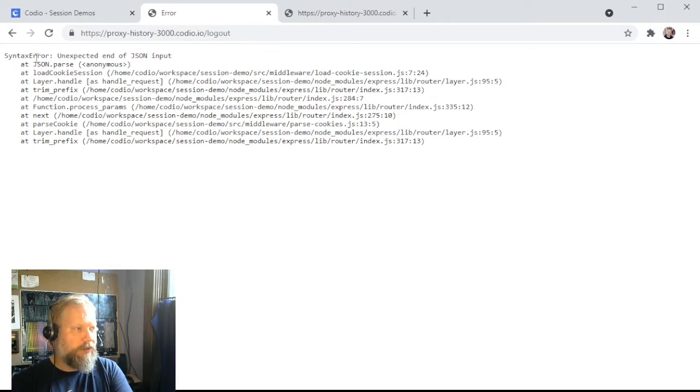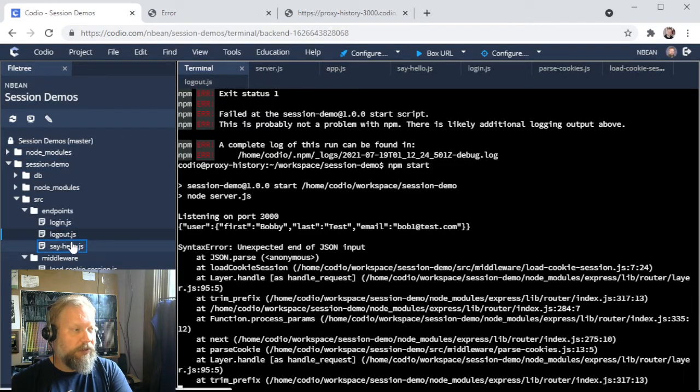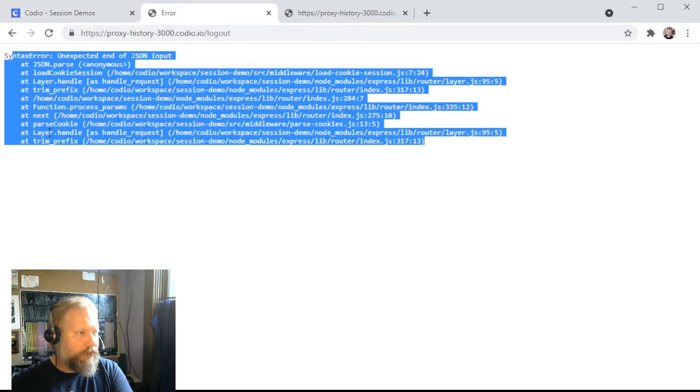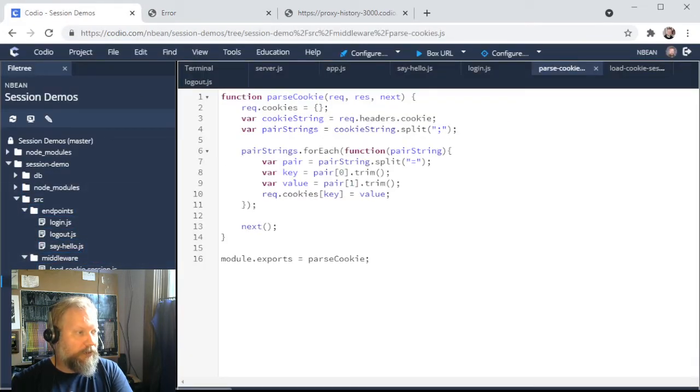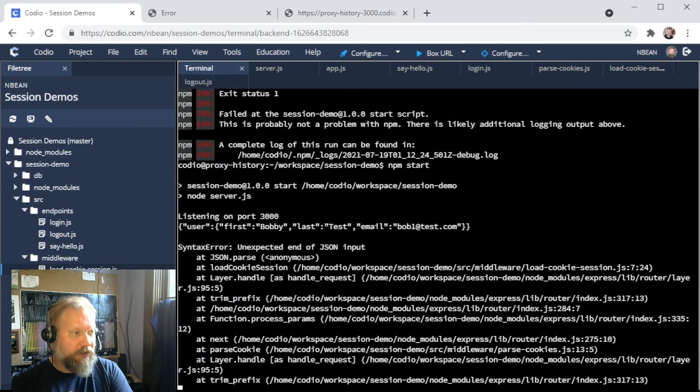And notice that that logs us out, but now we're hitting this unexpected error of JSON input. And that is happening in our middleware, in JSON.parse, in load cookie session. So if we look at load cookie session, we decode this, logging it, and then we go ahead and try to parse it. Now, since we're logging it, let's take a look at the log.